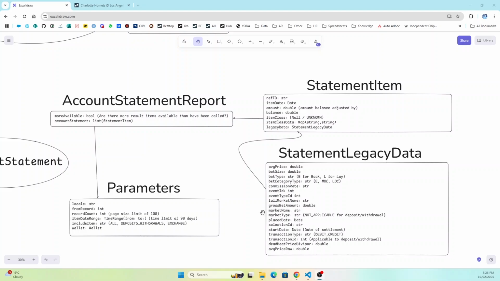Your gross bet amount, market type, which will be NA for deposits and withdrawals, place date, selection ID, start date, transaction type, transaction ID, which is only applicable for deposits and withdrawals, dead heat price divisor, that's if there's a dead heat that affected your payout, and your average raw price. So this will be functionality added in future. I think currently it just returns the average price. It's the same value currently.